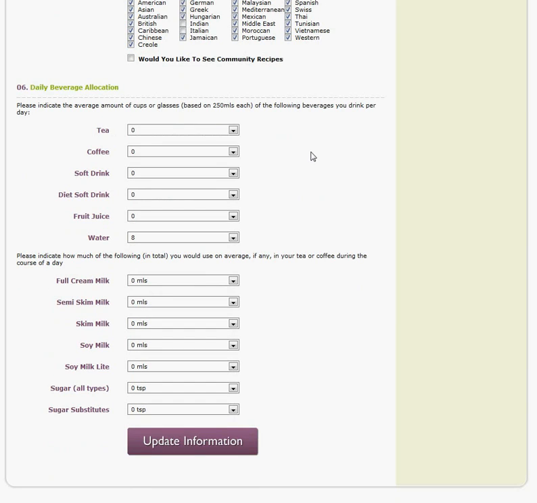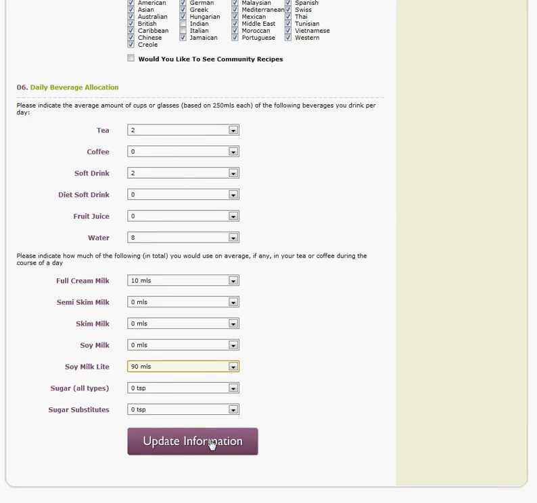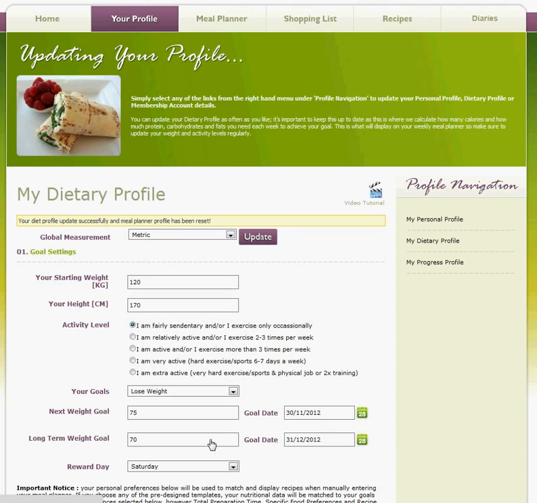The last section at the bottom here is your daily beverage allocation. So rather than having to enter every day how much tea, coffee, soft drink, juice, etc. that you have, you can simply select on average what you have on a daily basis. And that will get added to your meal planner once you click Update Information. So if I click Update Information, that will now transfer all the data over to the meal planner.